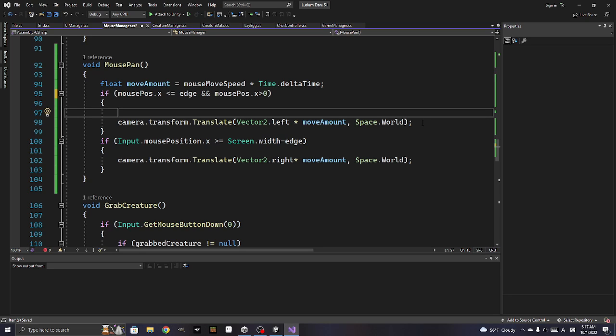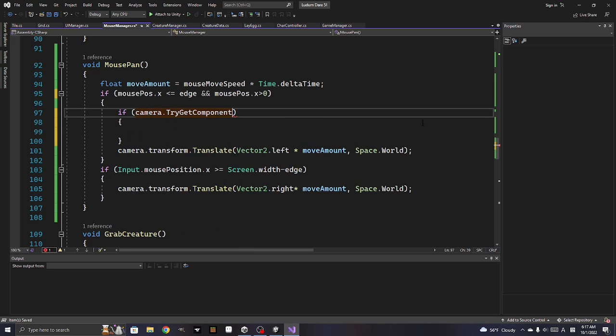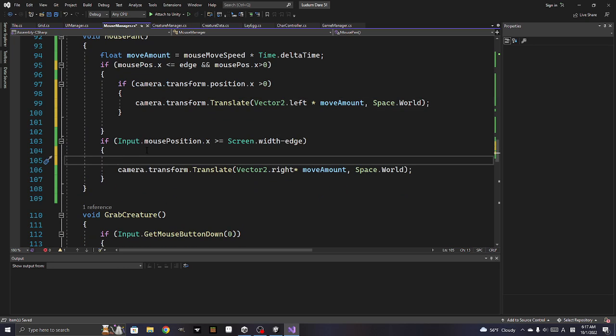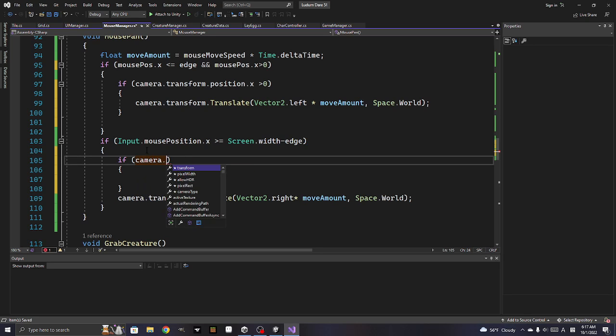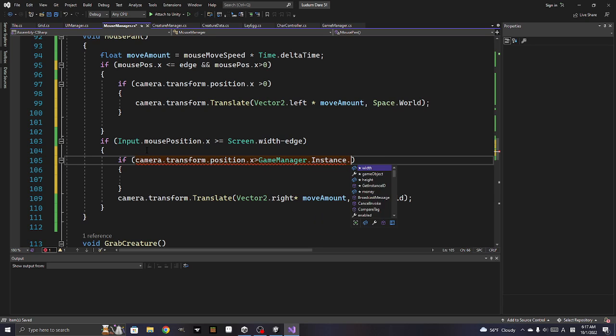Now we could also do if camera.transform.position.x is greater than 0, we would move it, so we won't ever move it outside that. And then we can say if camera.transform.position.x is greater than the, do I have the width here? GameManager.instance.width.